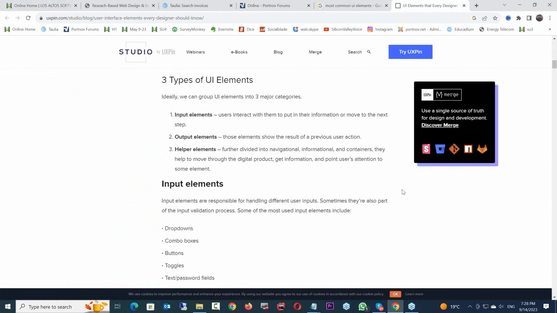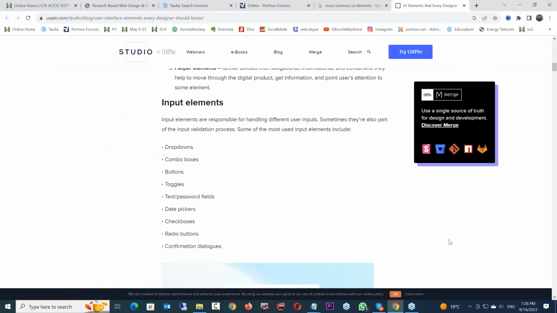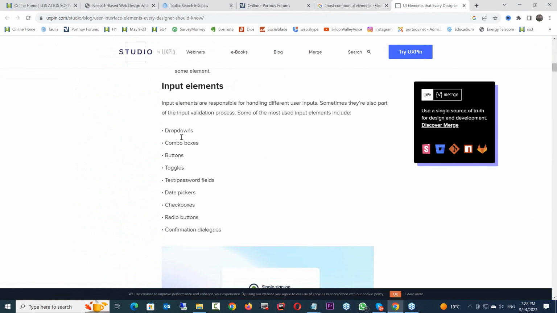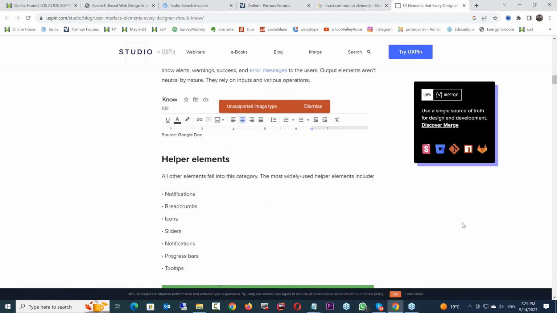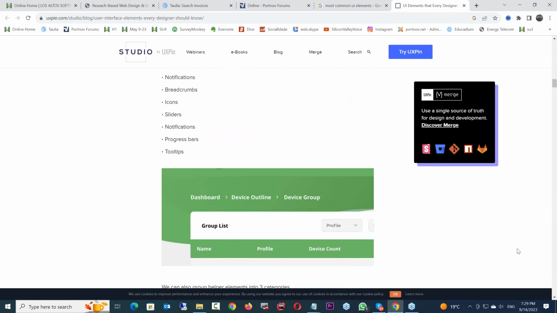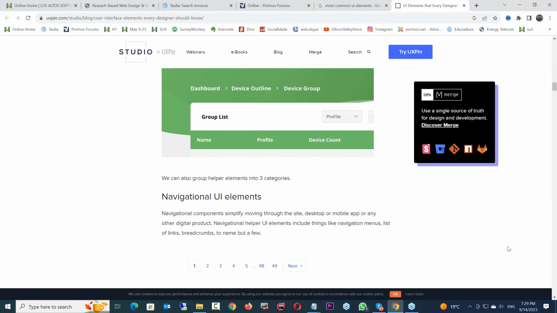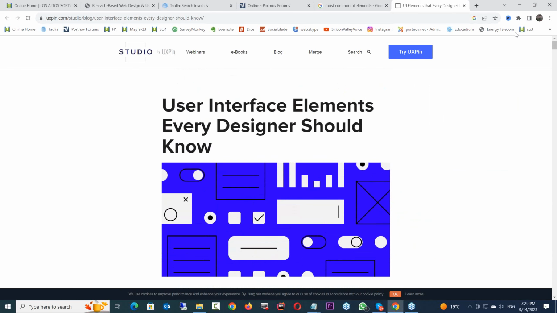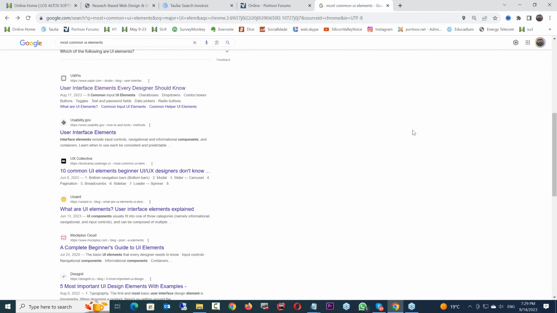Okay, another one, let's take a look. 3 types of elements: input, output, helper. Input: drop downs, combo boxes, buttons, toggles, text fields, date pickers, checkboxes, radio buttons, confirmation dialogues. Output elements: notifications, breadcrumb, icon, slider. Look, there are many different places where you can go and search for it. I just gave you the government resource.